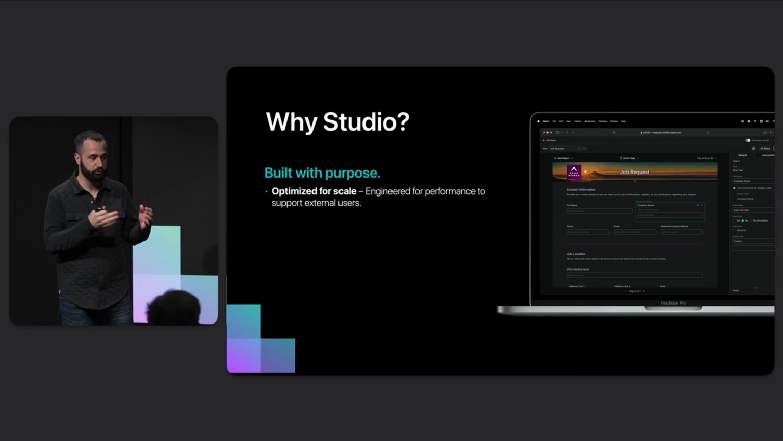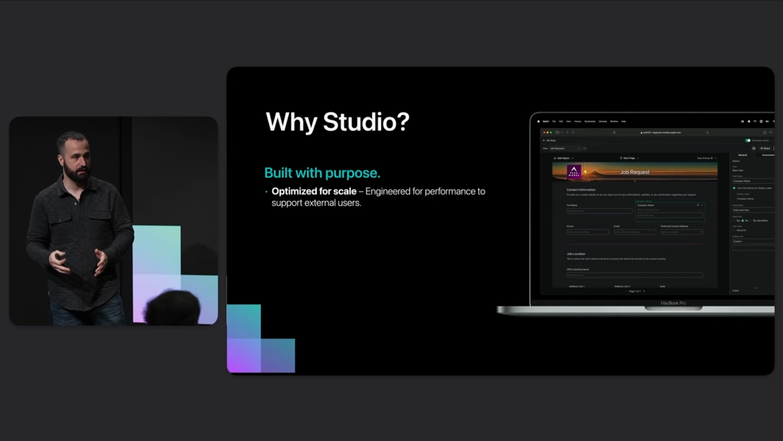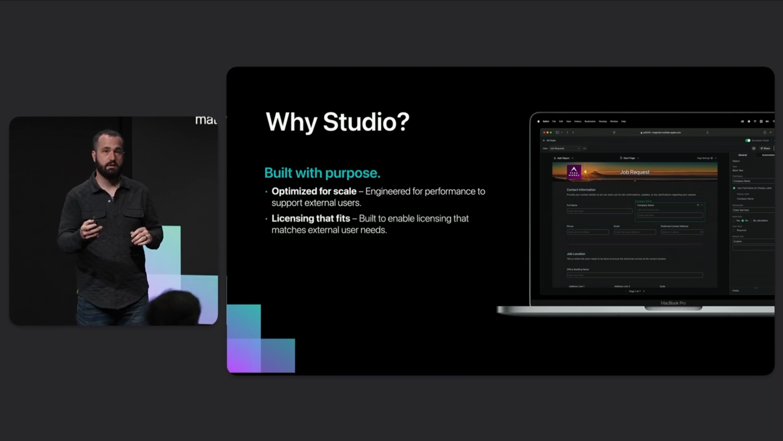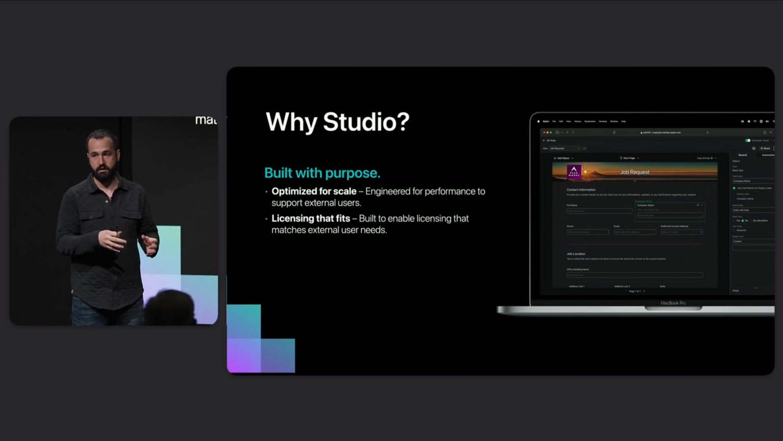If we were to try to get WebDirect to do that, we would be making it not WebDirect. So instead of doing that, we've focused on a brand new tech stack that is Studio. By virtue of that, that's also allowed us to make sure that our licensing model will better fit with that structure.